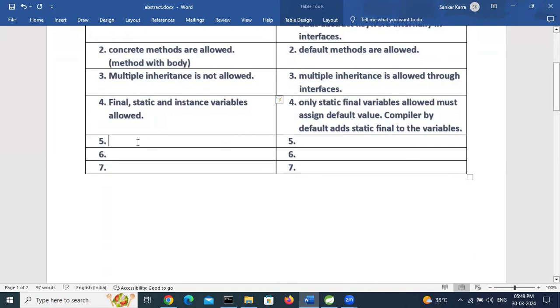So the fifth point, constructor. Abstract class has a default constructor. Interface has no default constructor. So abstract class has a default constructor. Interface has no default constructor.